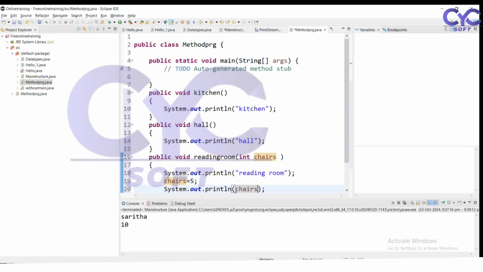Chairs. Whatever variable is passed, we call it a parameter. We can return that parameter in statements also, and in the parameter list we can have a list of parameters, 1 2 3 4, like that. I can also return the parameters, a list of values also. We will see that later.